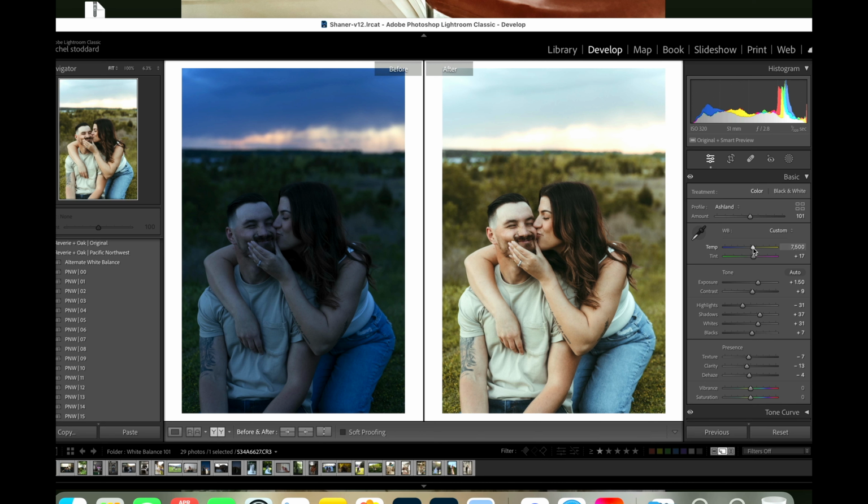Like for me, for example, I like a warm photo. So I would bump that temp up a little more because I like a warm photo. You might like a cool photo. So you can bump it back down to get some cool tones in there.